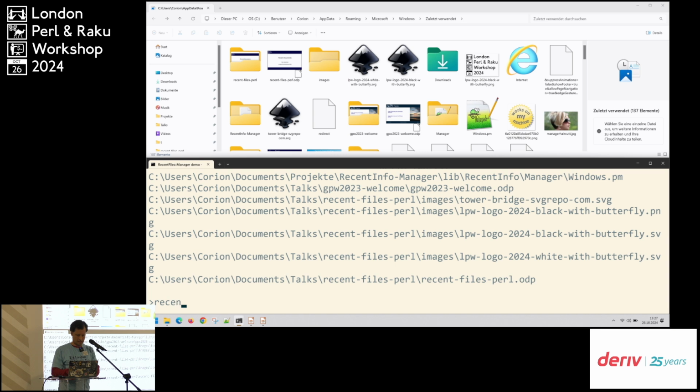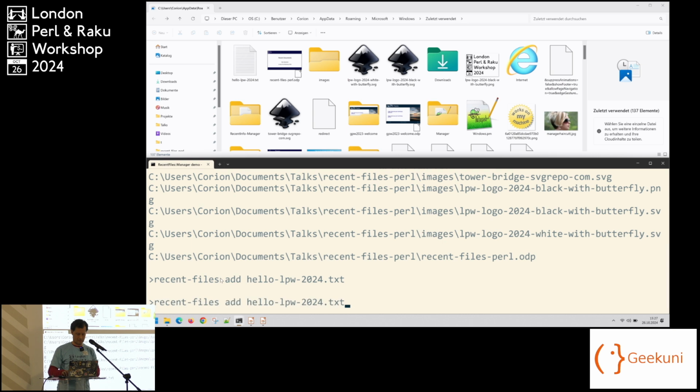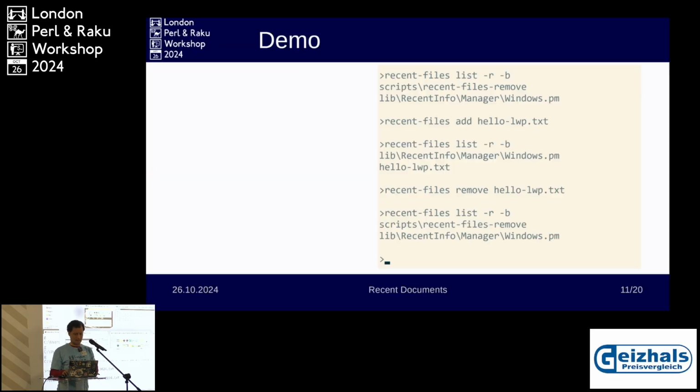And if I add hello London Perl Workshop 2024.txt, which does not exist, but which does not concern me, it adds to the list of recent files this other file, and obviously removing also works. Well, yeah, it does. So yeah, that's actually quite convenient, I find.